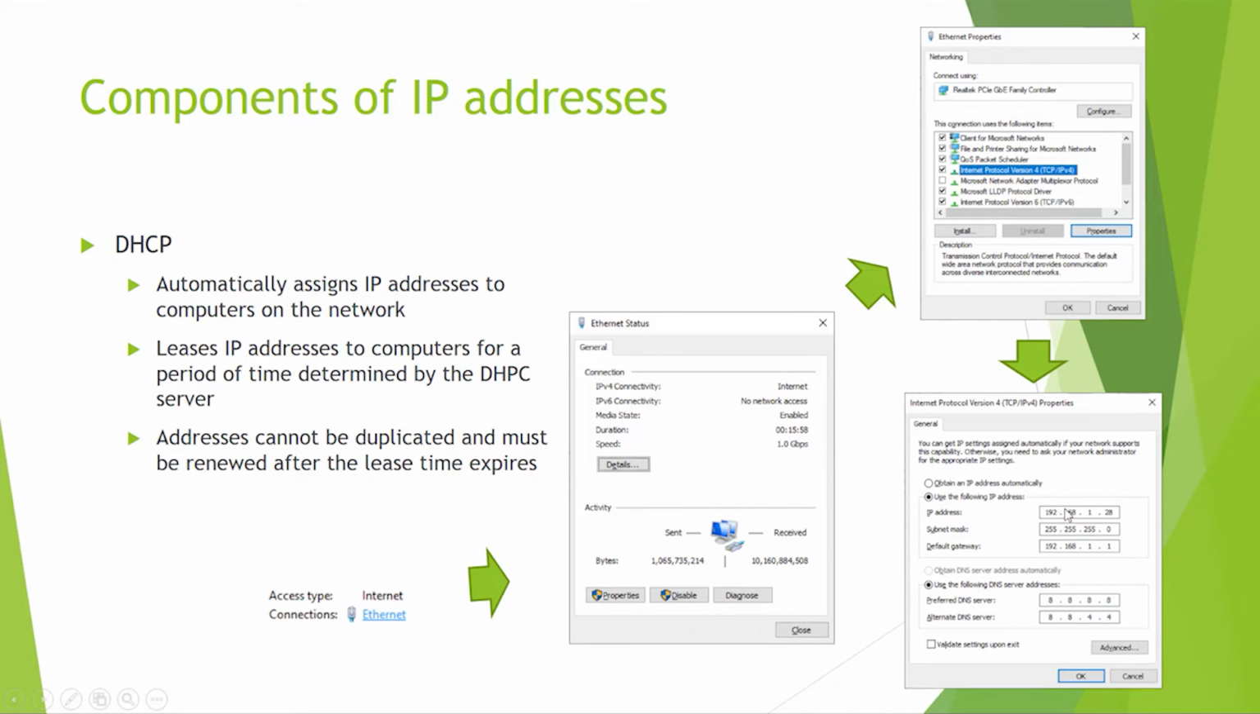Now, once you have assigned that information, you could assign a DNS server here. We're going to talk about how you would assign these in just a moment. This example that I'm using is the Google free DNS options that are available. You can see the validate settings upon exit. You would check that and click OK. What validate settings does is it tests to make sure that your internet connection is still active. If there is a problem, it would notify you of that through the validation process.